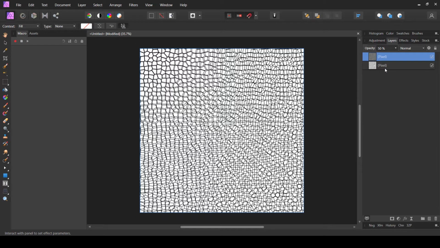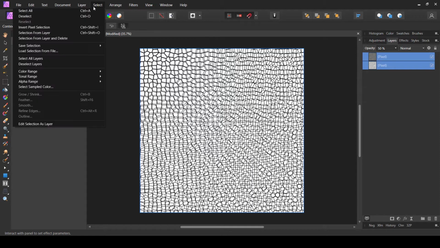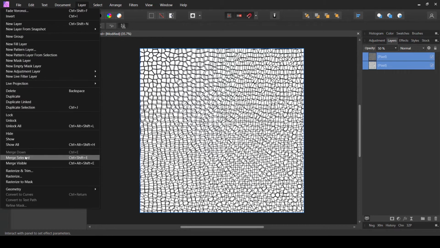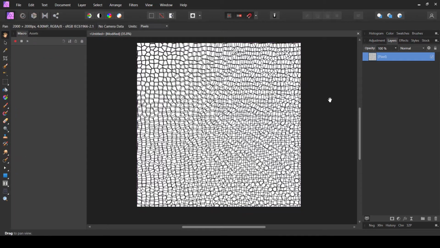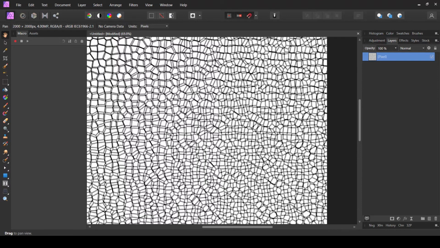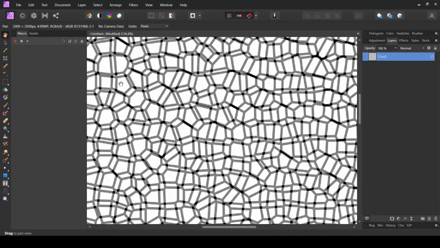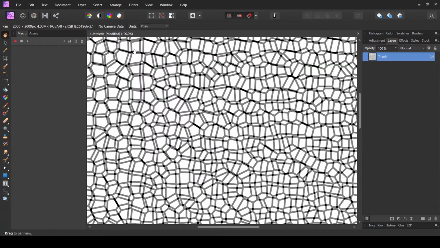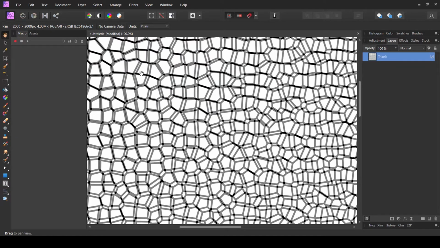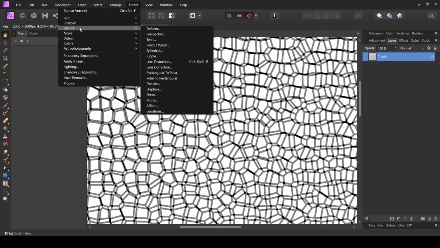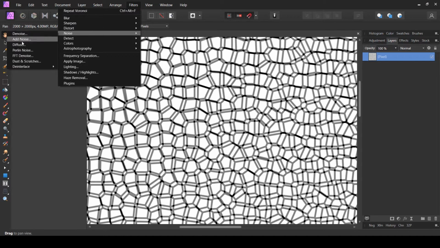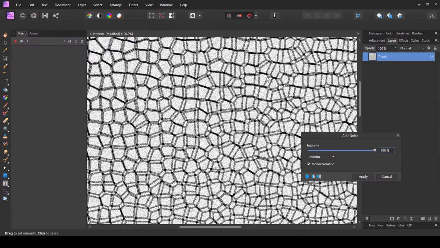Now we are going to select both of these layers and then go to the layer, choose this option merge selected. Okay guys, now that we have both layers merged together into a single layer, let's just apply another filter. So I'm just going to zoom into 100% so that I can clearly see the effect of that filter. So the filter is noise, and I'm going to apply this filter, add noise.